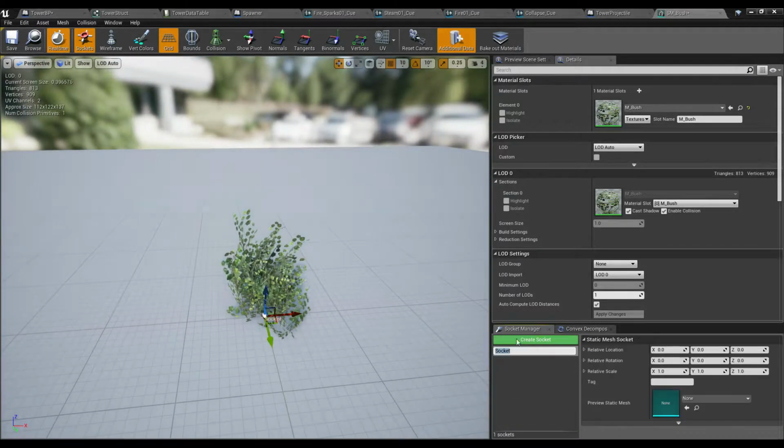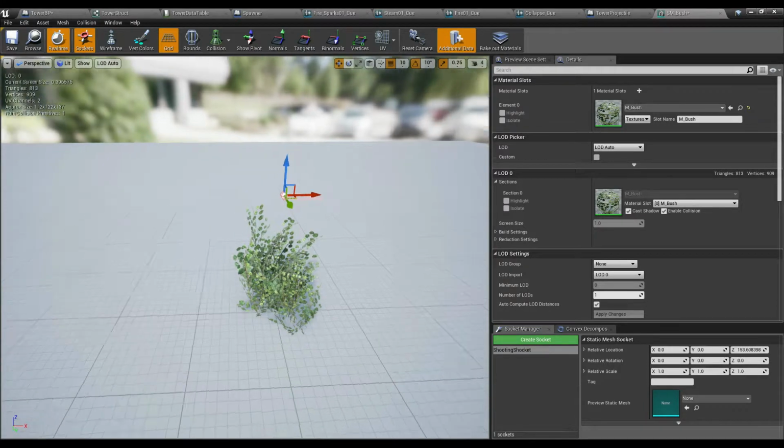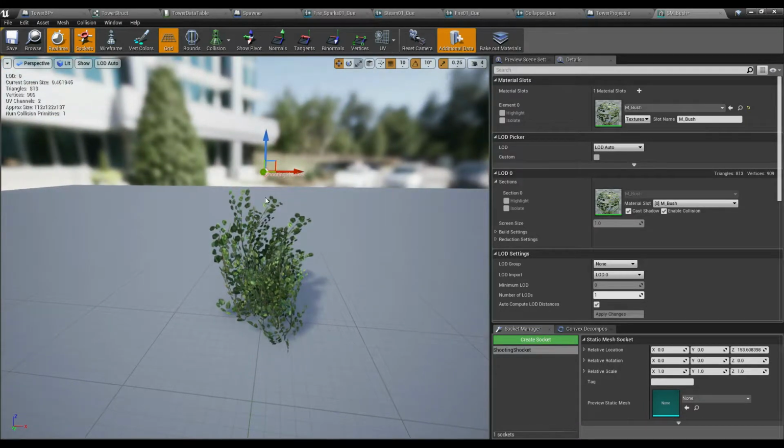So let's create a socket, and let's call it our shooting socket. Name it something that is obvious for you, and that's what I'm trying to articulate here. So what I can do is drag this. Say we had an exit point at the top of our bush. We can move our shooting socket there, and we can now reference this inside of our tower.